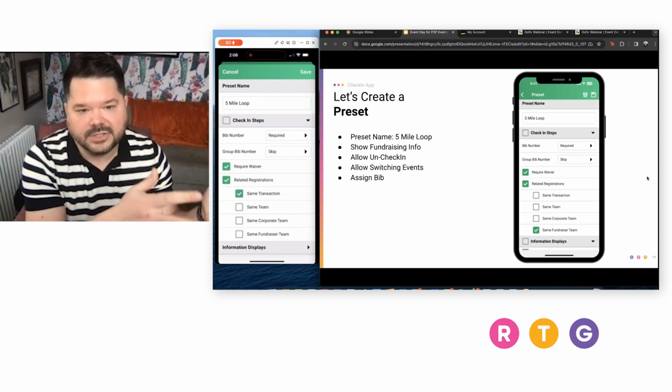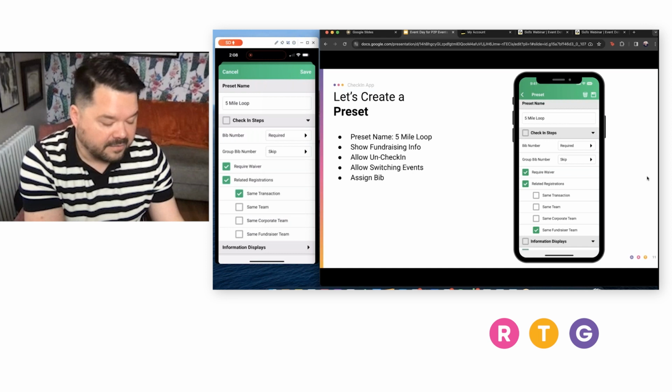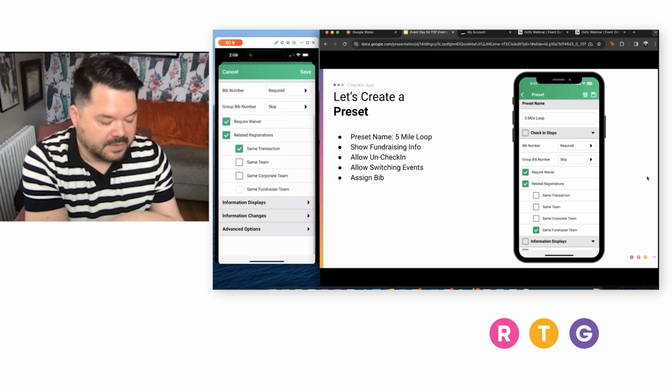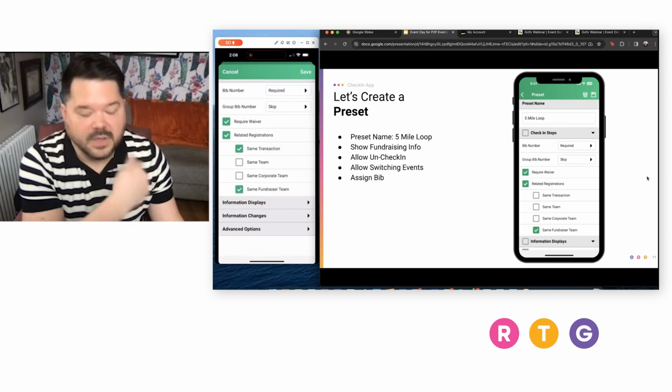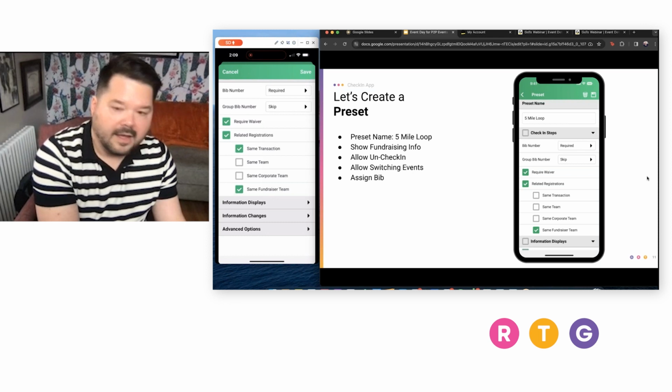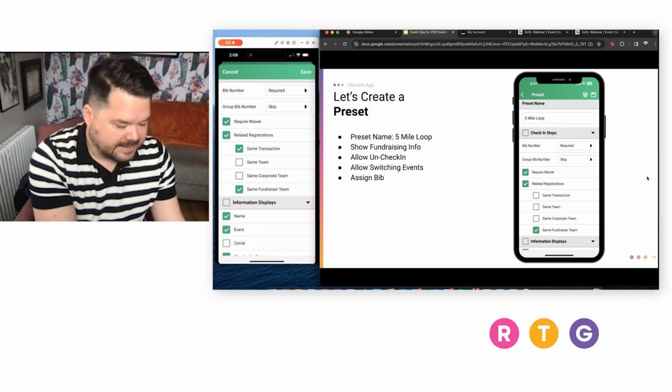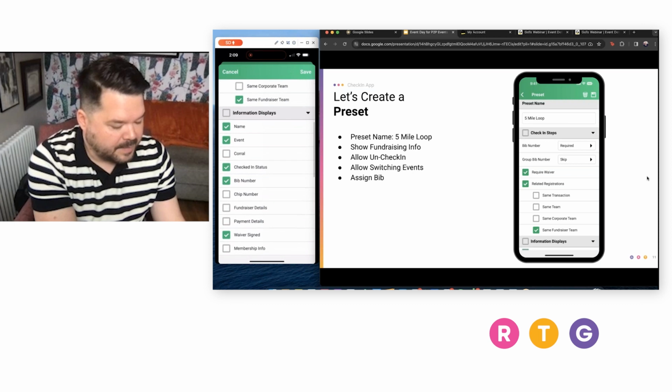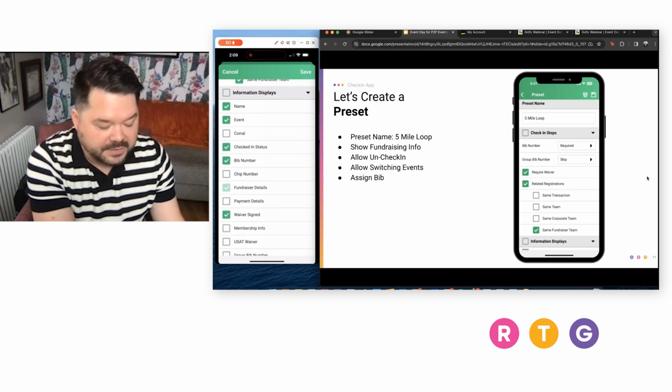I want to see people you are connected to either via your transaction or even your same fundraiser team. So if you come up with all your fundraising buddies, we can see you all at once. And then for information displays, I can see name, event, checked-in status, bib number. I also want to see the fundraiser details.